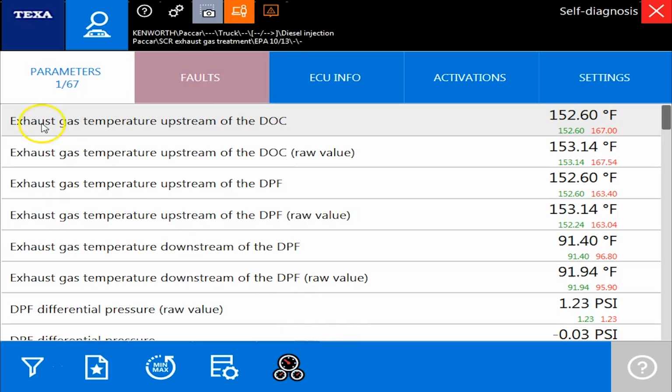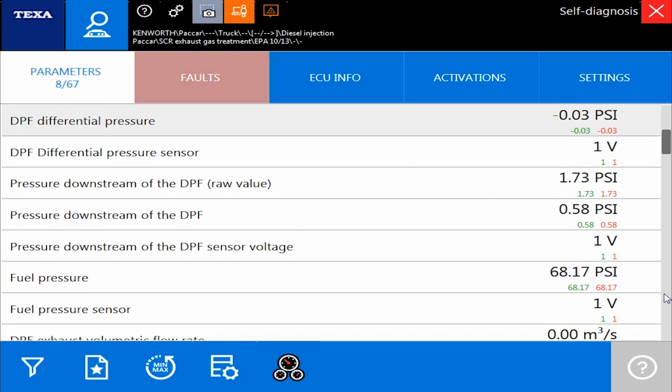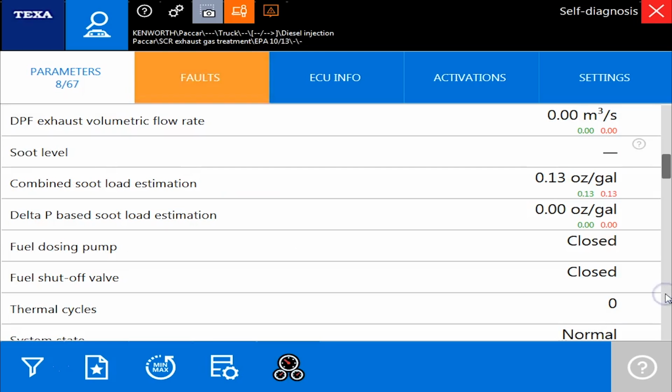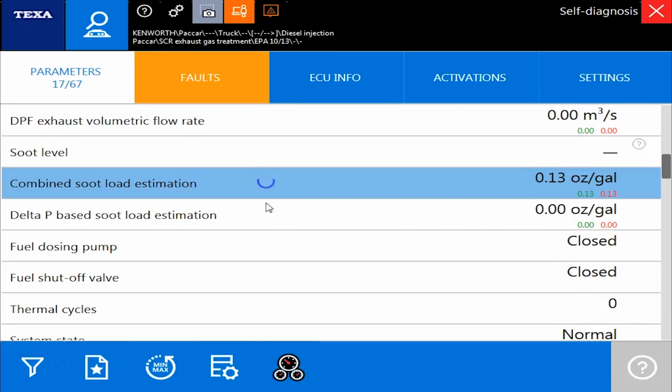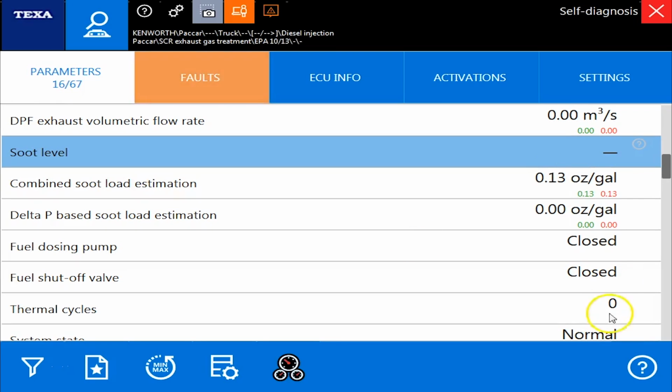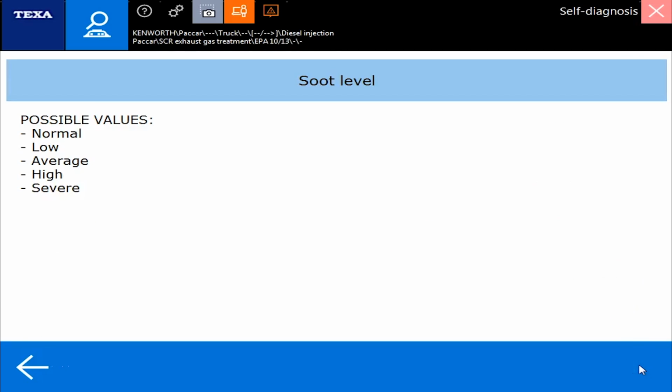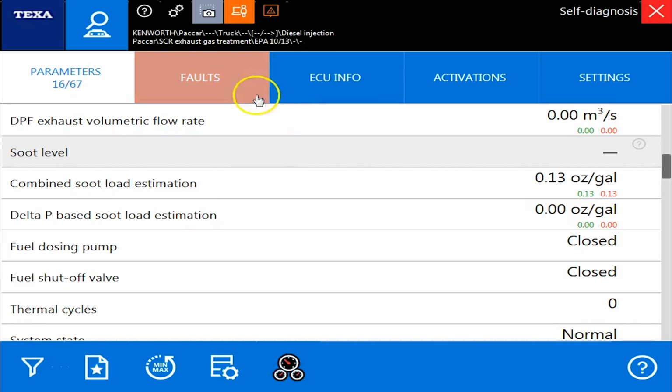Very first thing off the bat is we got 67 different parameters. As you go through the list here, you'll notice pretty much everything for the whole emission system is in here. Some of the values that people are sometimes looking for are soot load levels. If I scroll down here, you'll see that it will start giving you your soot levels. This is a brand new truck, so everything's pretty much zero. If they have a little question mark on it, I can click on it and it'll tell us the possible values that should be there.